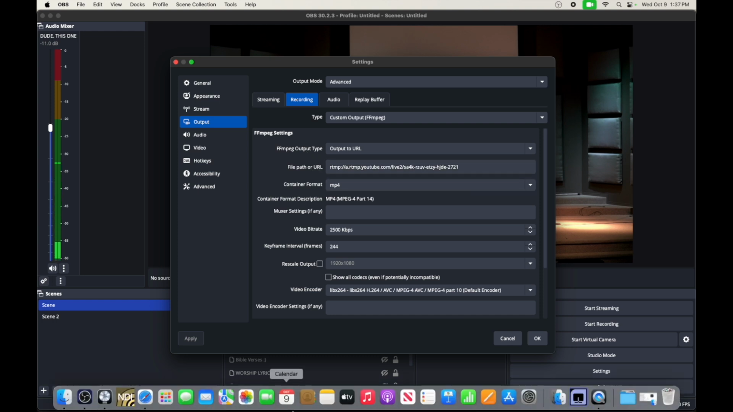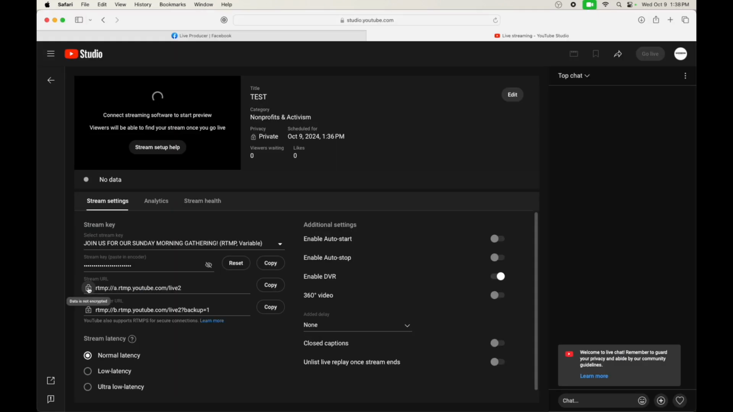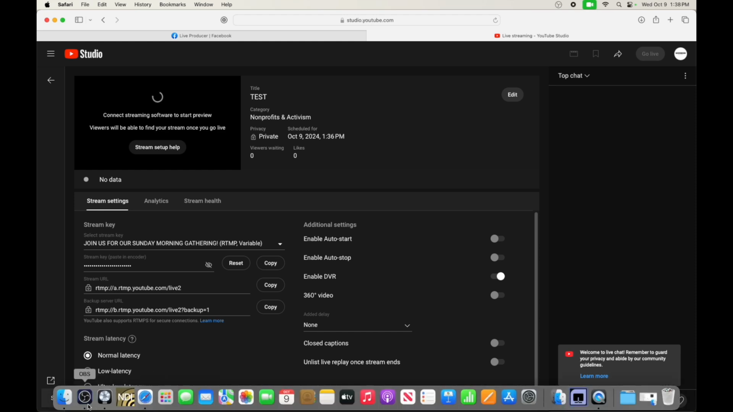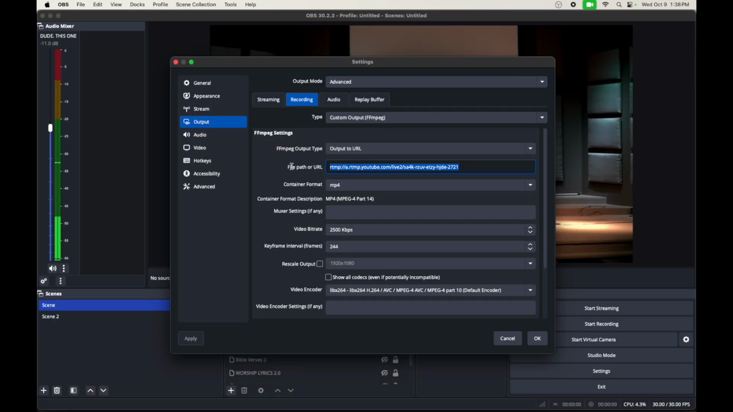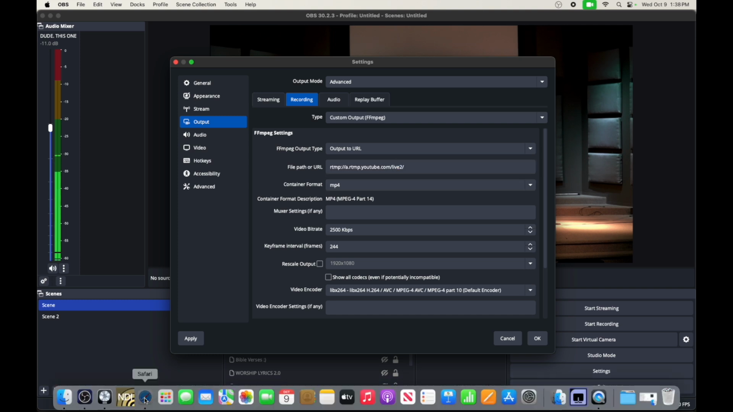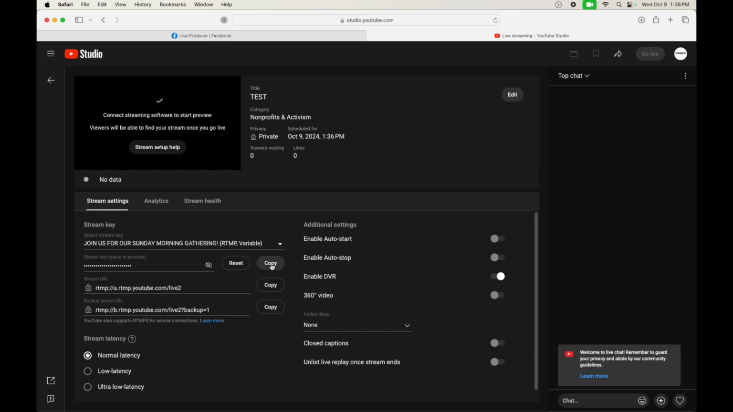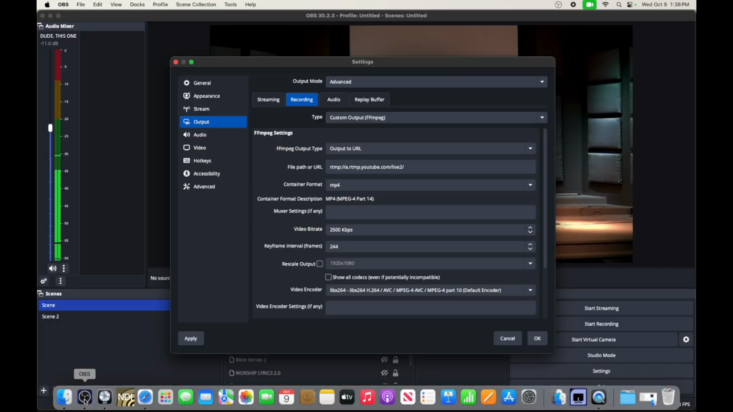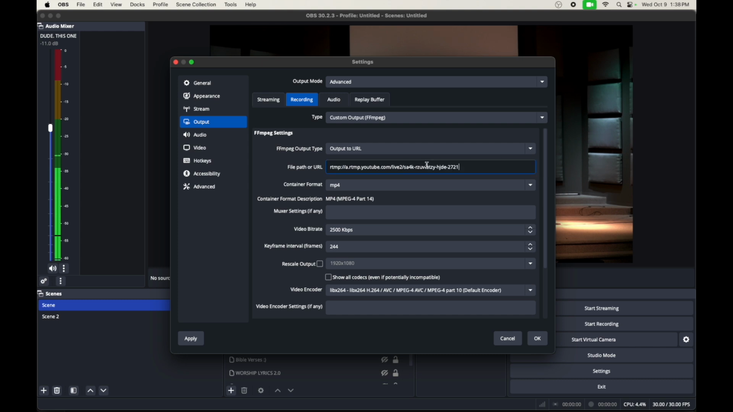So what you're going to do is go back to YouTube and copy your stream URL. So copy that. And then you're going to go back to OBS and paste it in the file path or URL. Now, make sure to add a / after the live, because this is where you're going to put your stream key. So copy your stream key, go back to OBS and paste it in the file path or URL. This will now give you the ability to start streaming to YouTube.